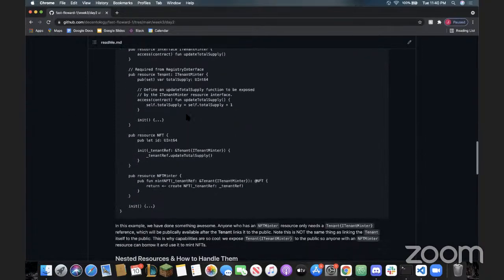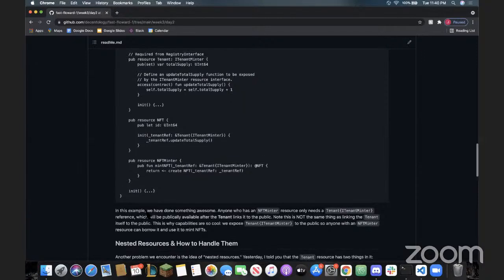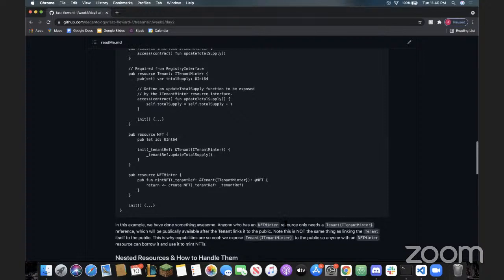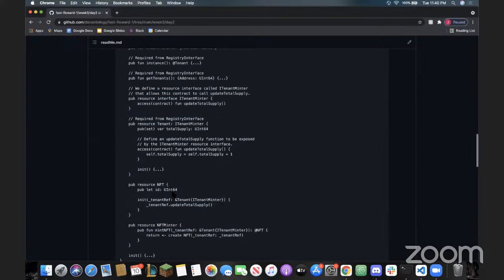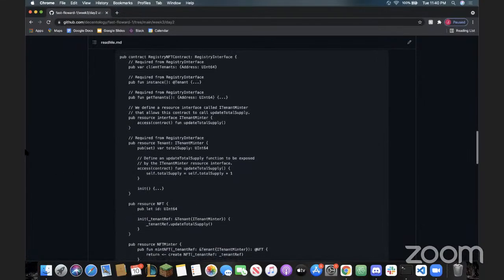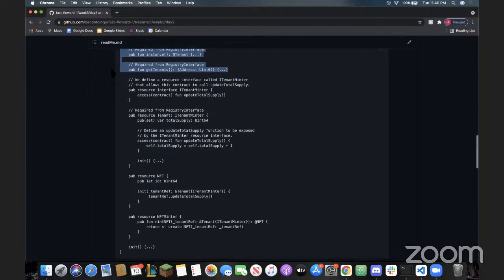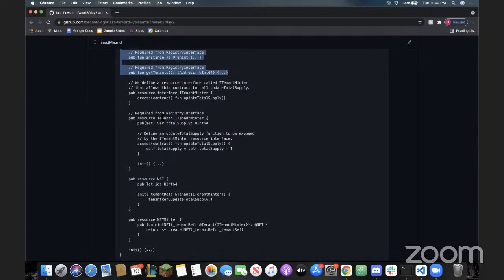So I'm going to come back to this and let's look at my description. In this example, we've done something awesome. Anyone who has an NFT minter resource only needs a tenant reference restricted to ITenantMinter, which will be publicly available after the tenant links it to the public. So what do I mean by this? Let's look at what I wrote here. This is just some demo stuff I put because this contract has to implement the registry interface, so we'll skip this and go right down to the tenant itself.